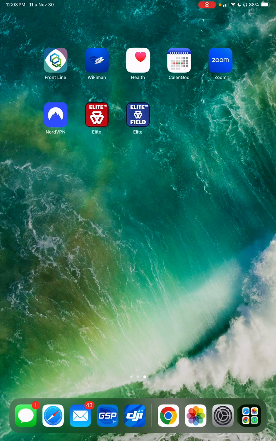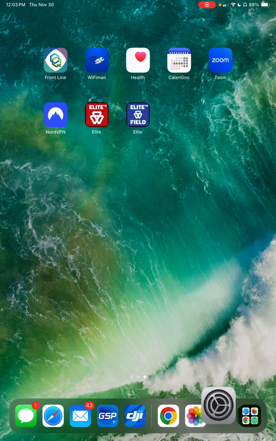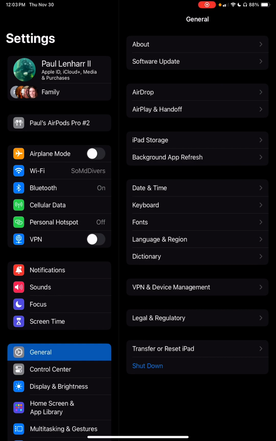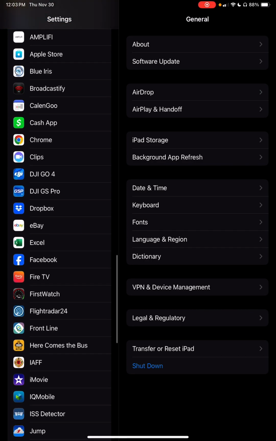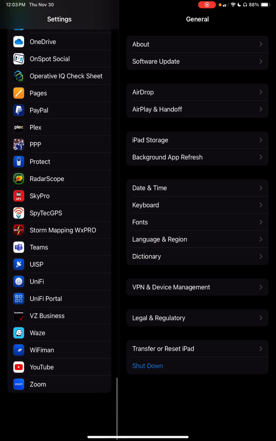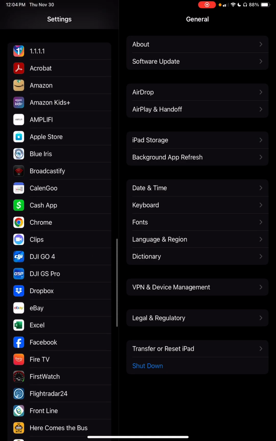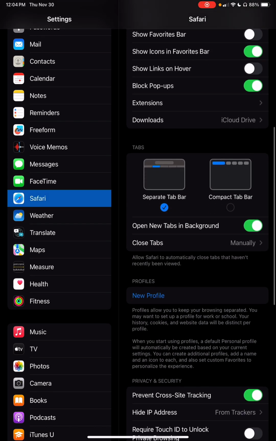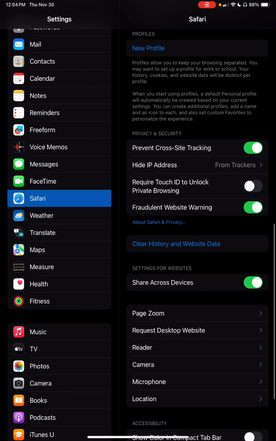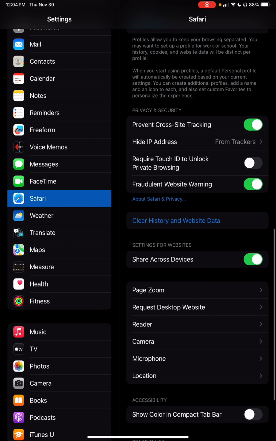If that doesn't fix your issue, the next step is going to be clearing the cache and then doing a resync. And I'm going to show you how to do that real quick. In the iPad, you're going to go to Settings. You're going to go down to Safari because Safari is the browser that's used. So on the left here, it should be on the top here, Safari. And then you're going to go down to Clear History and Website Data. You can see it's right there in the middle of the screen. You're going to click on it.